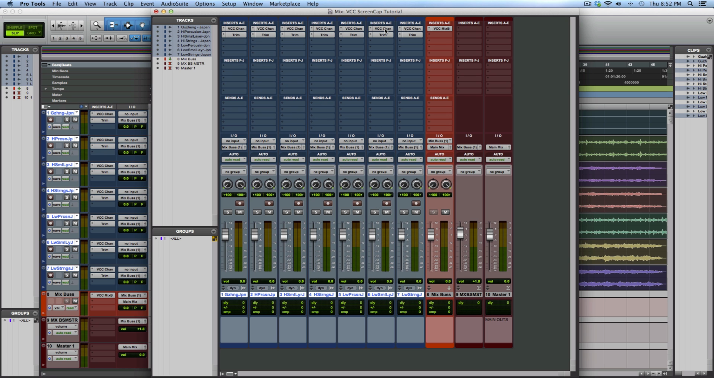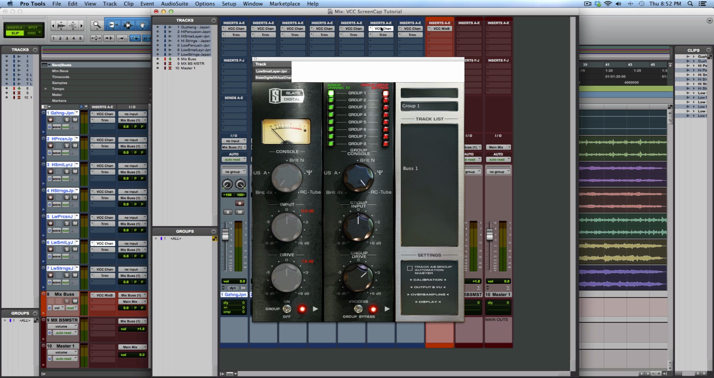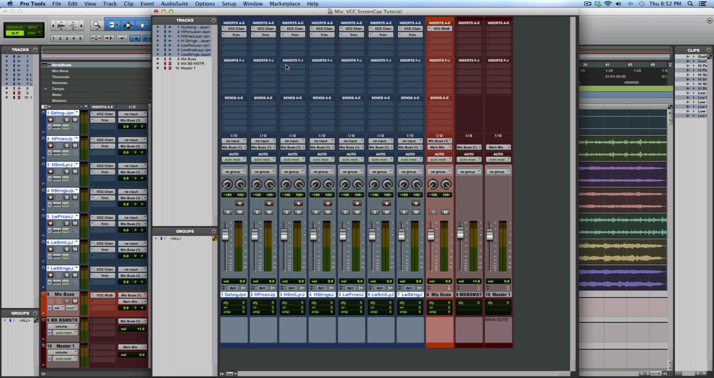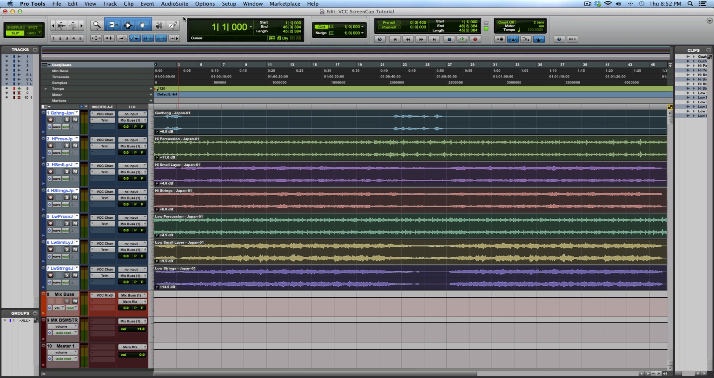Whatever your user default is set to, if you keep in mind what I was mentioning earlier, it's going to bring that up. So I have my user default. I just named it user default. You get a setting you like, set as user default, down to system preferences, set plugin default to a user setting, and then whatever you open up, it's going to open up with that already instantiated. So that's my quick tip. It's how I gain stage using VCC.